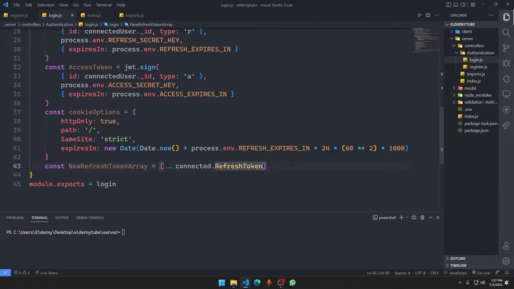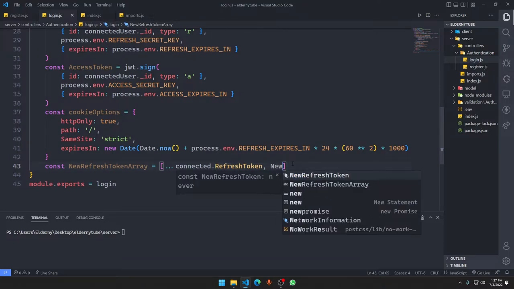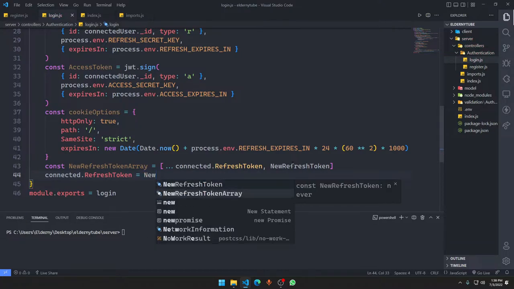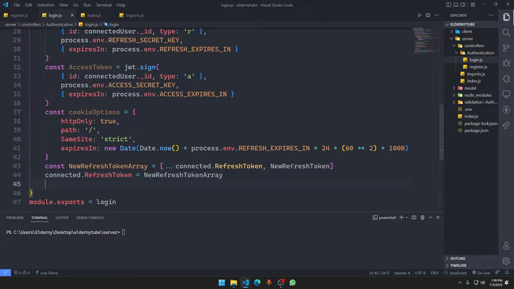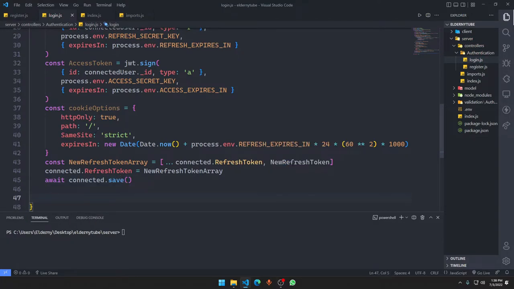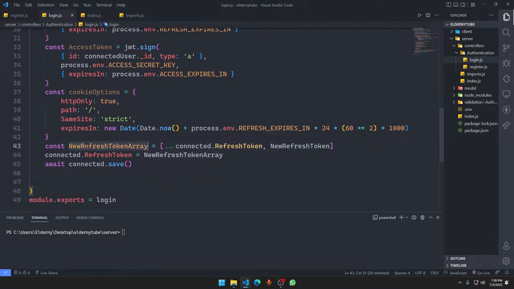What else do we need? We need to add our new refresh token in here. So then we can say connected.refreshToken is going to be the new refresh token array, and then await connected.save. So what we did here, we made a new refresh token array and got all of the old refresh tokens assigned to that user, and then we added a new refresh token inside it, assigned it to the refresh token, and saved this thing. After saving it, we should be good to go.